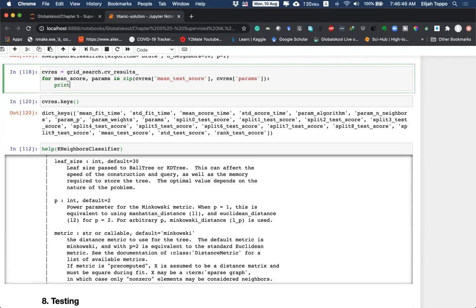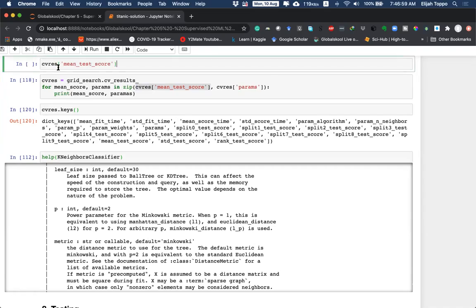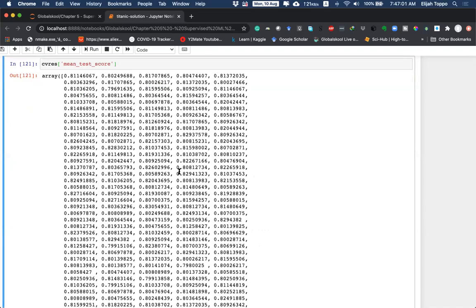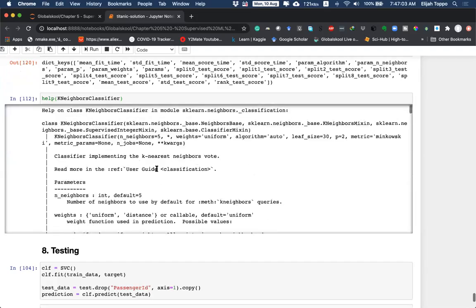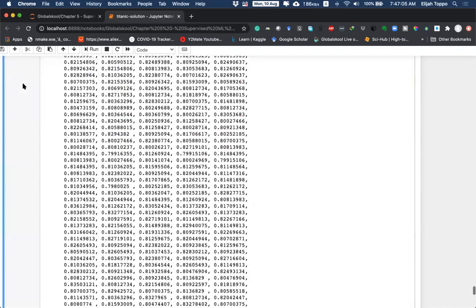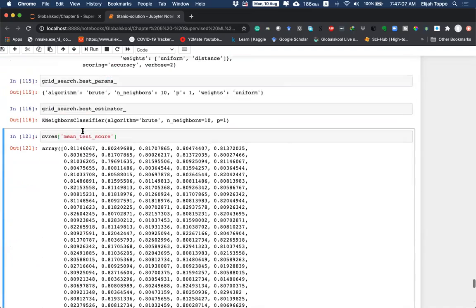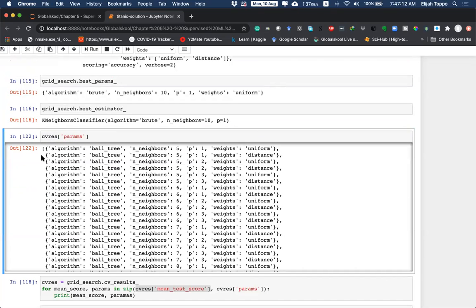So this will print. What will this zip do? I'll tell you. Mean score params. If you just look at this, this will be a list. Let me run this. This will be a list of all the different scores. And similarly, if we look at this params, this will again be a list of all these combinations.